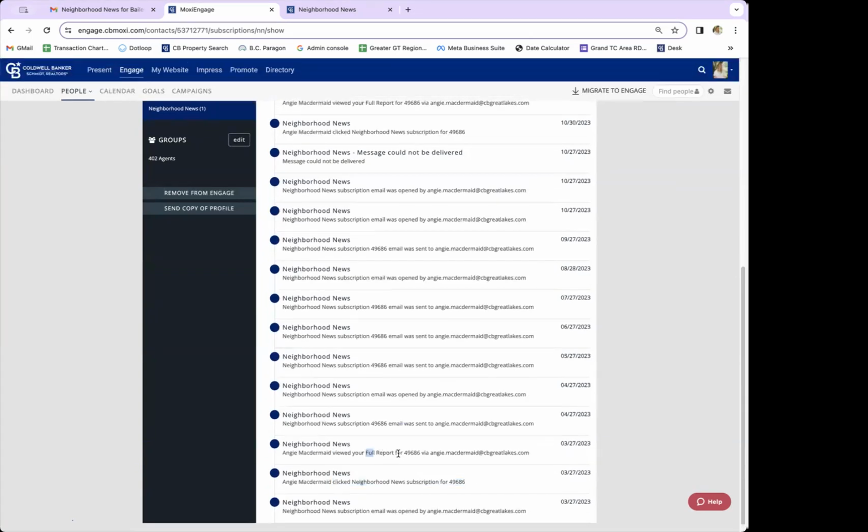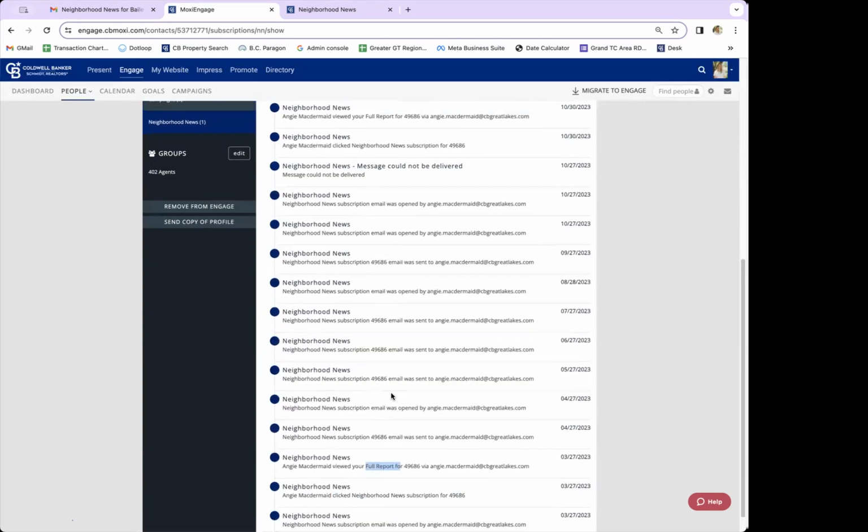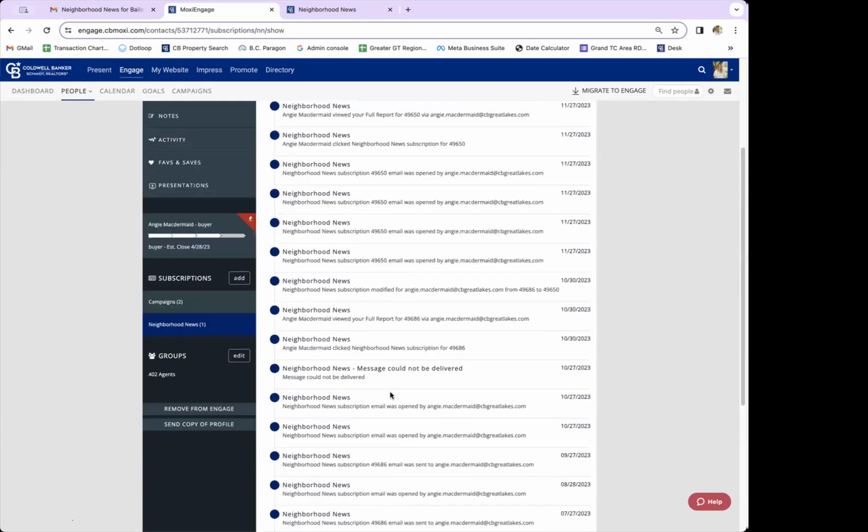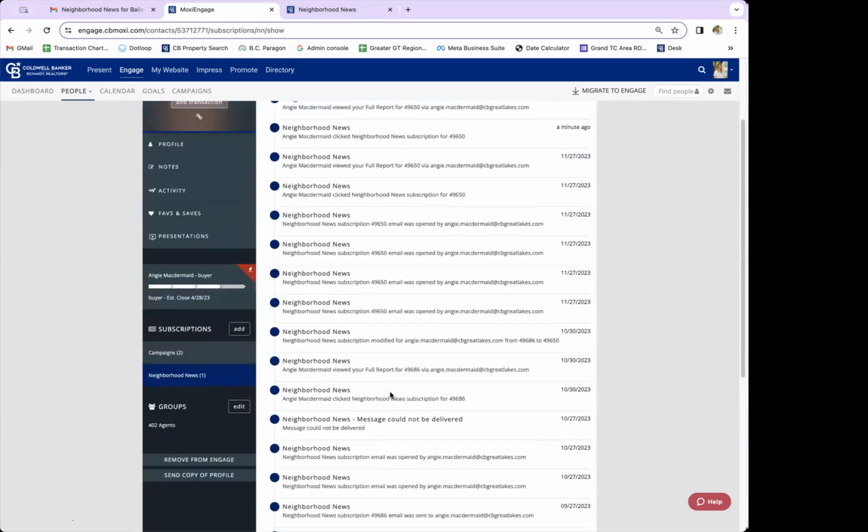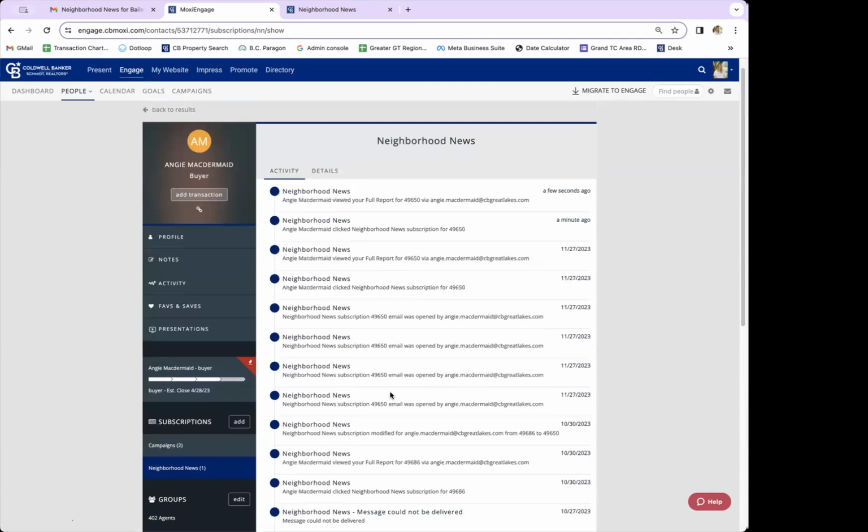Here you can see she viewed the full report, which I will show you guys in a second what that means. But this is really nice because it does kind of give you a full history of if she were to have changed the zip code or anything like that. It would show me that she had done that, which is nice. Then you would know as an agent that they were looking in a different area.